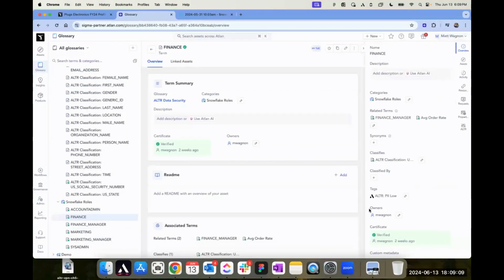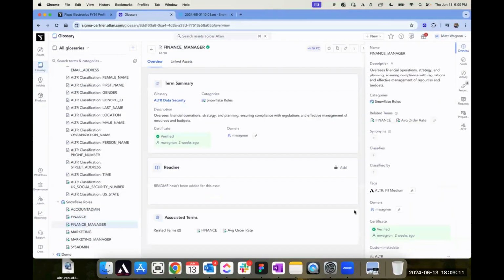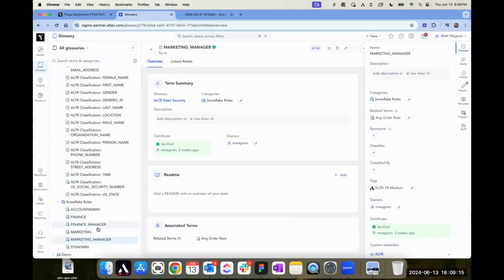Go back to that. Here's the tag: PII low, PII medium, PII medium. So again, that webhook combined with those purposes and tags is all the metadata necessary that we need for ALTR to do the magic of protecting your data.